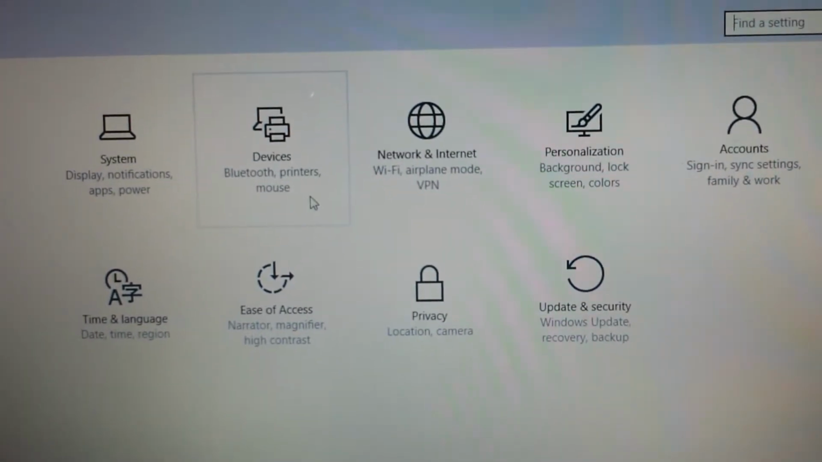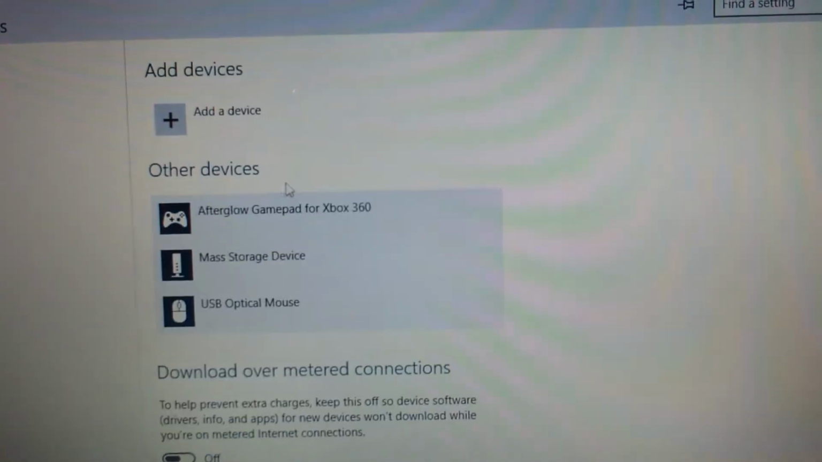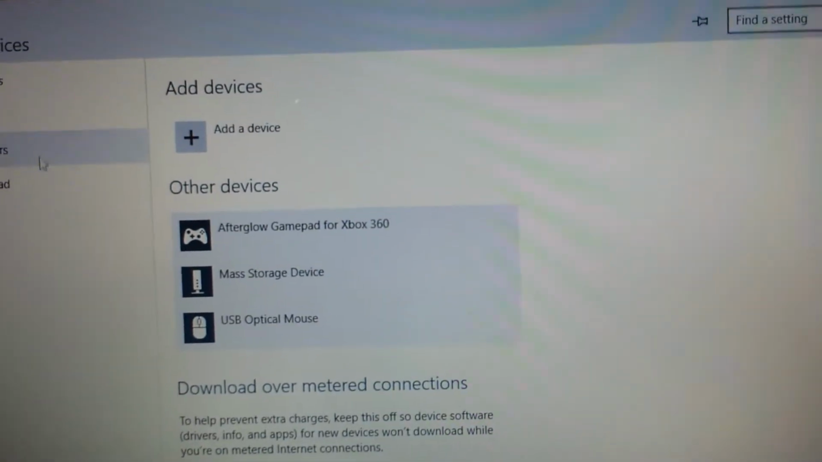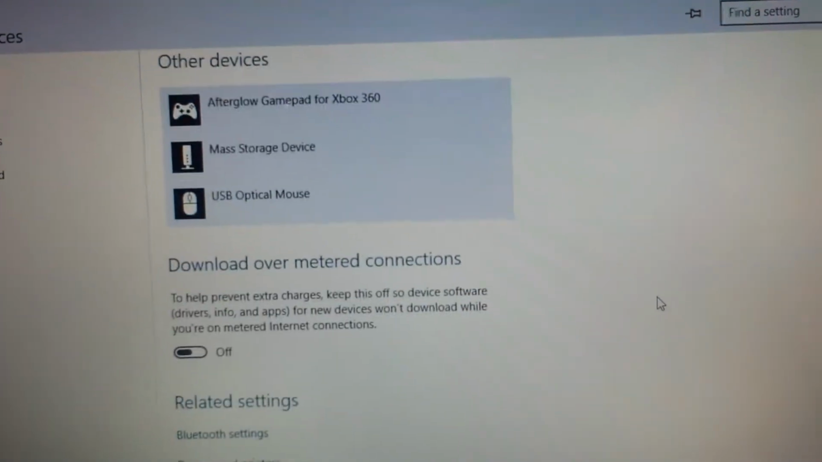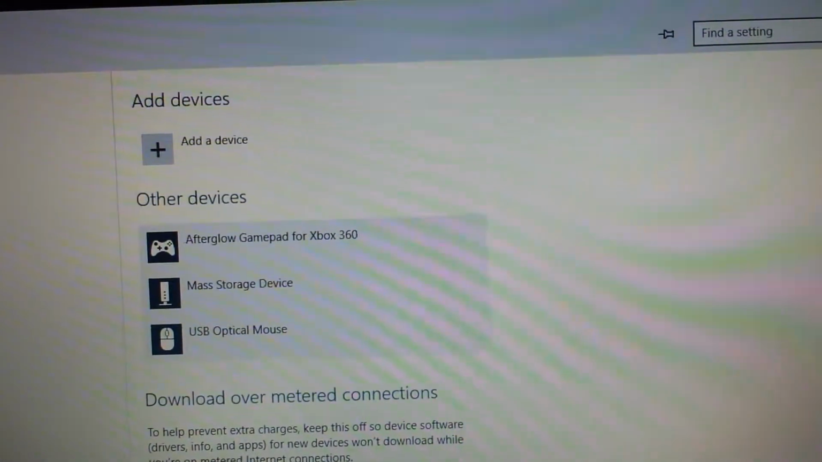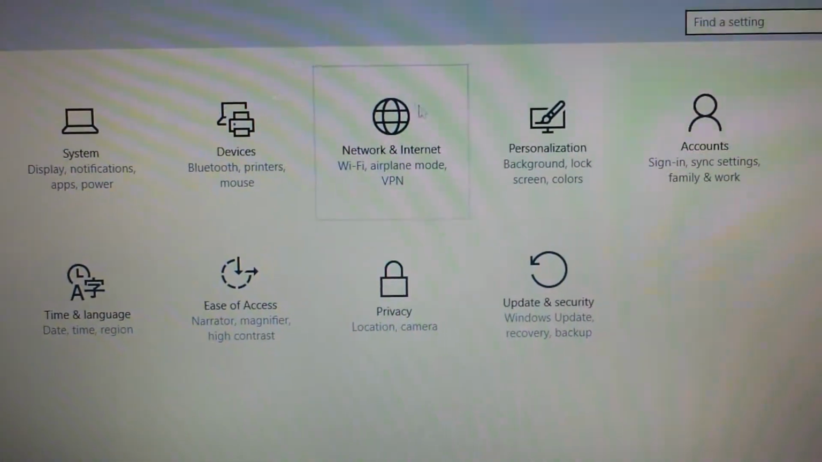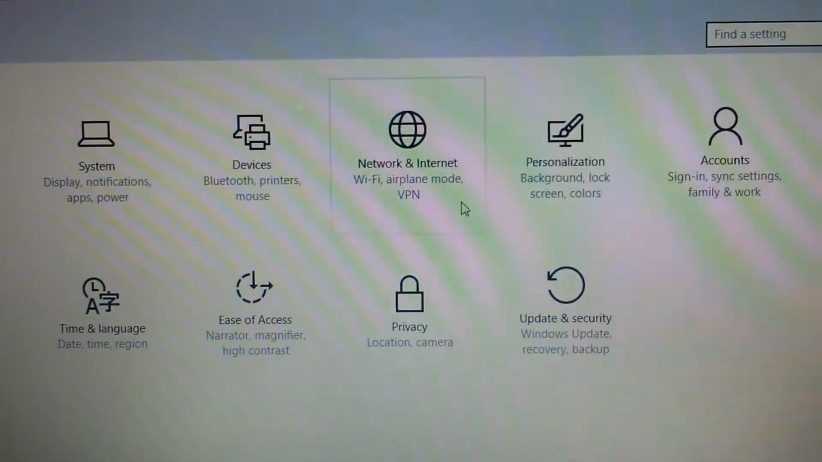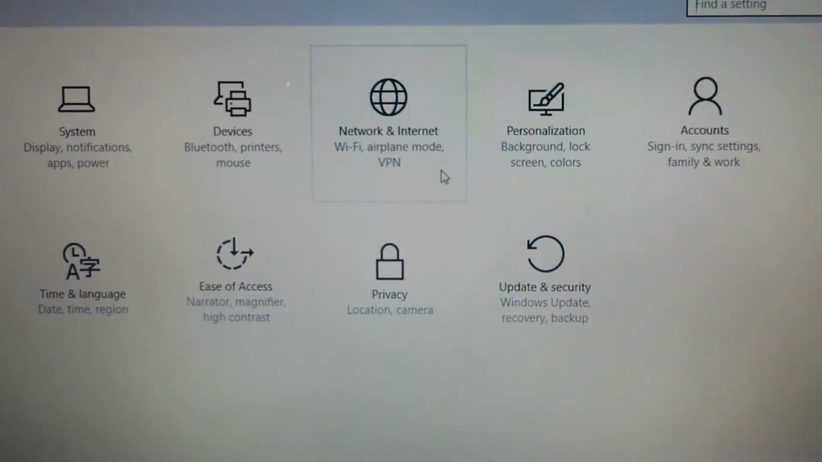On devices, where you have Bluetooth printers and mouse, you can choose devices here and adjust each of their settings. As you can see, I have my gamepad connected because I'm going to work on my next video and show how well it works on gaming.